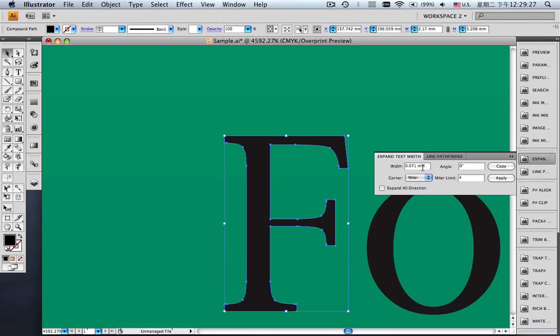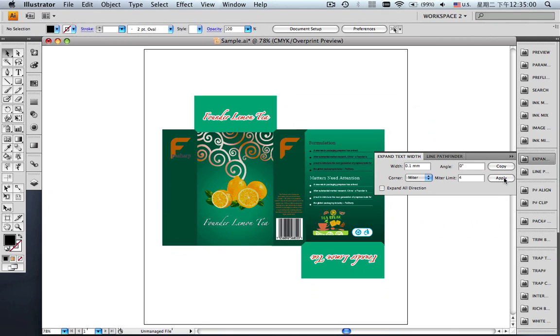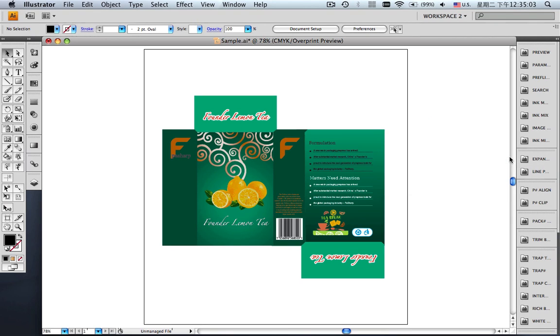You can also expand strokes with the Pasharp rich black function. At first, you select the objects, then you open the rich black dialog box, select the ink of the stroke, and then you run rich black. You will see the stroke of the text is already expanded.